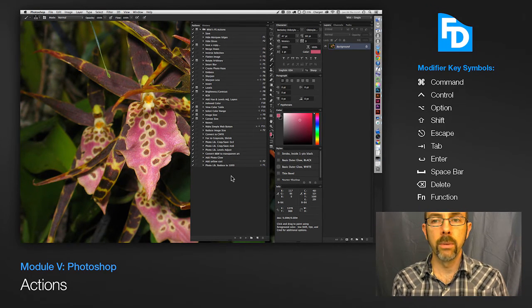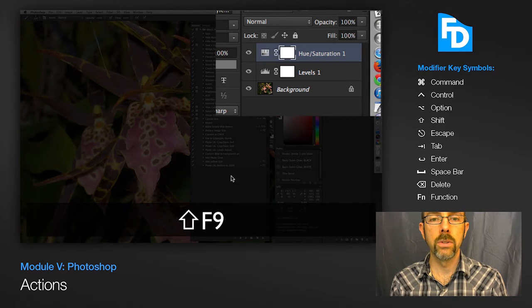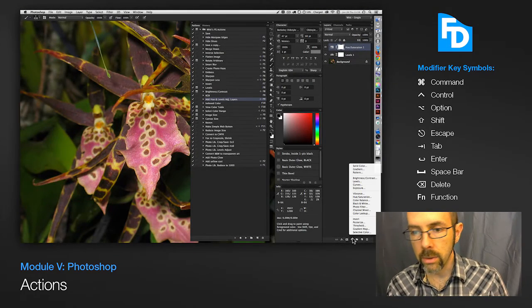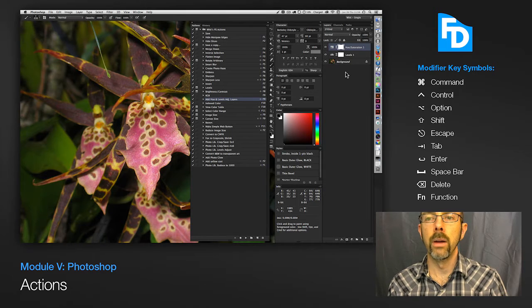So a good simple example here is the fact that when I'm opening a photo, or I just have some kind of photographic imagery in my PSD, I will very often want to assign a hue and saturation adjustment layer and a levels adjustment layer to that artwork. Well, I've already created an action for that, so if I hit Shift F9, there they are. I don't have to go and click down here and say, yeah, hue and saturation and then levels. That would be a major pain in the butt.